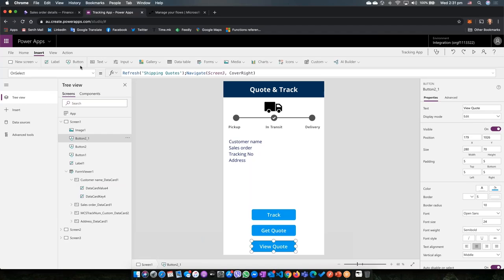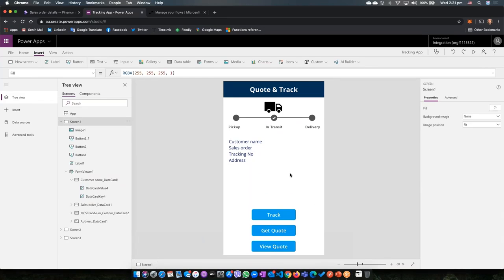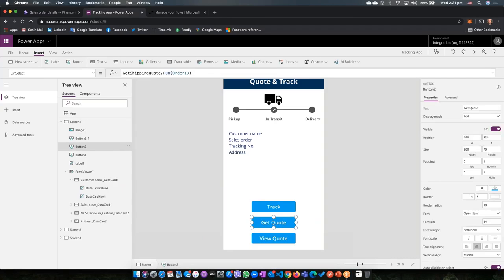Just dragging and dropping things all over your canvas and setting all these properties. So this is how easy it is to build. And how do we communicate with that external system? As I said, that's using Power Automate. So on any of the buttons, for example, if we take this one over here, it is the get tracking info flow, and I'm just passing my order ID to that flow.